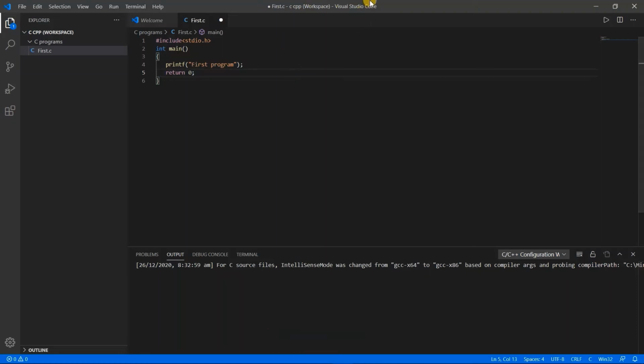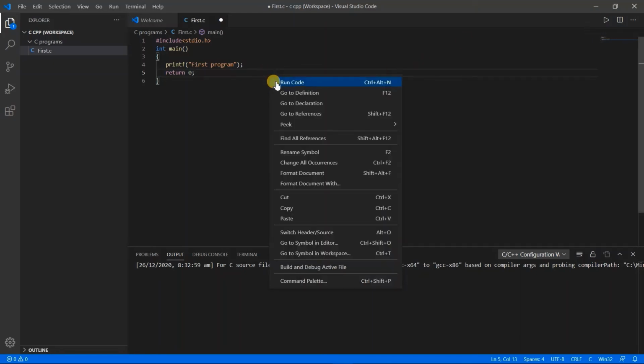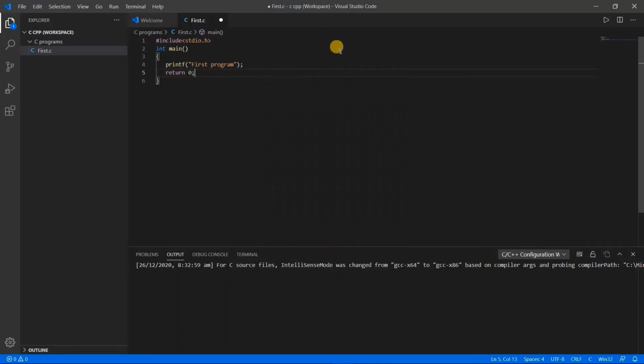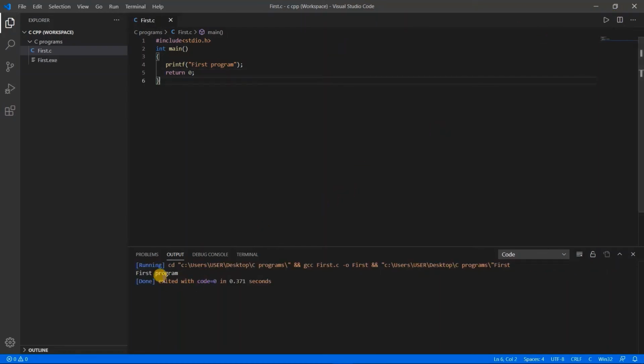So to run this program, you can click here on the run button. Also, you can use the shortcut Control Alt plus N, and when you right click here, there is an option for Run Code. In this way you can run your C program in this Visual Studio Code Editor. I'm going to run this, and see, it prints as it is written in our printf function. So this is your first program.